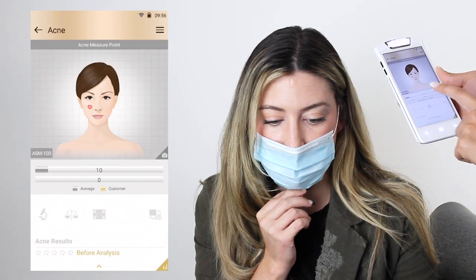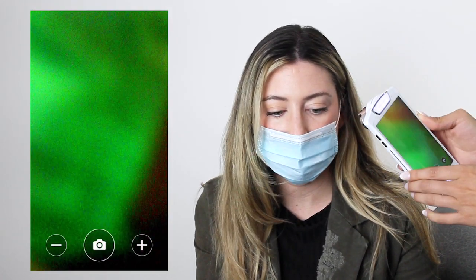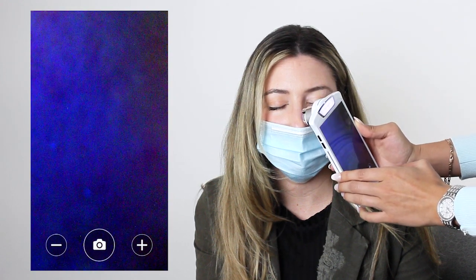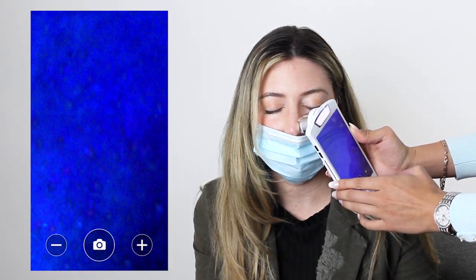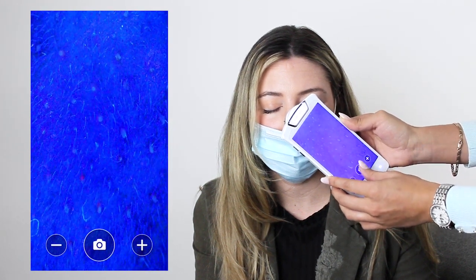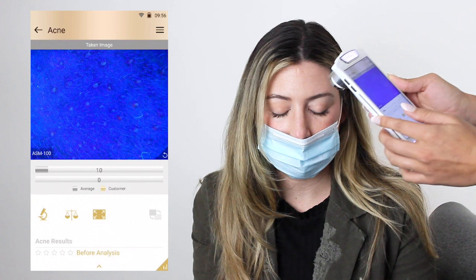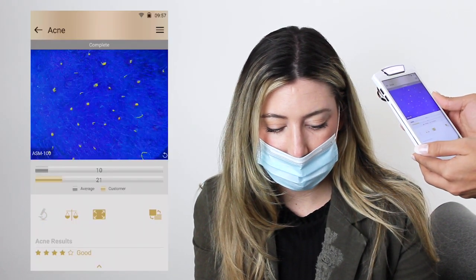Next, we move on to acne, which will use a special light to point out any excess sebum or acne bacteria in your client's skin. You can focus on the nose or chin area here, or any cheek area your client is suffering with acne. Once you take your picture and choose Analyze, the results will be displayed.